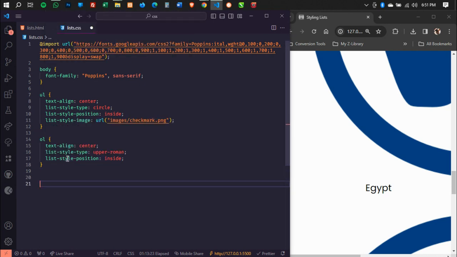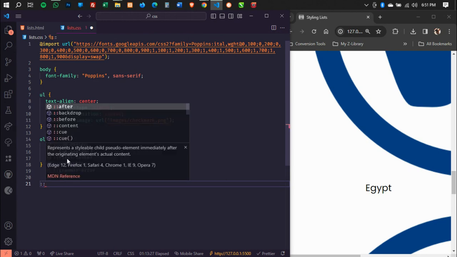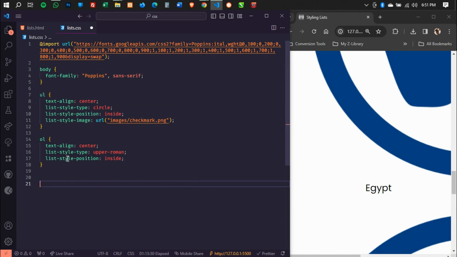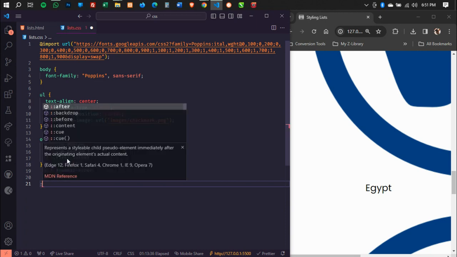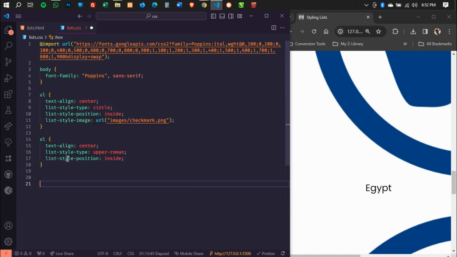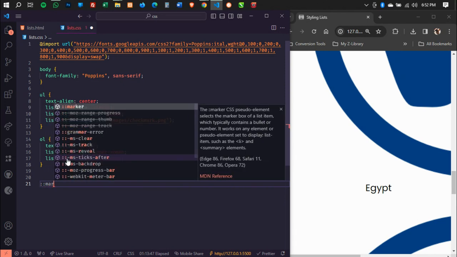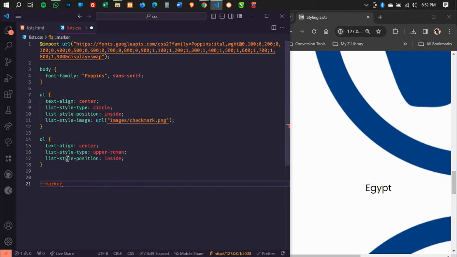One other thing we can also do is style the marker, and that's a pseudo element. In CSS we have pseudo classes and we have pseudo elements. Pseudo classes you usually use with one colon. When we were styling links, we had hover and active, those are pseudo classes. But we have the marker, which is a pseudo element, and you realize that one has double colons, two colons.